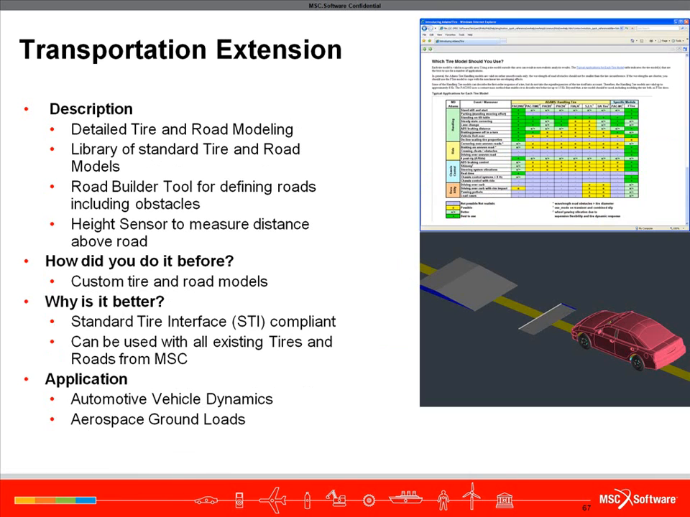With the transportation extension that has been added to the motion workspace, you can now perform detailed tire and road modeling. And a library of standard tire and road models has now been made available in the installation. So previously you had to use custom tire and road models, and this is standard tire interface compliant and can be used with all existing tires and roads from MSC software. Clear applications are in vehicle dynamics as well as in aerospace ground loads.